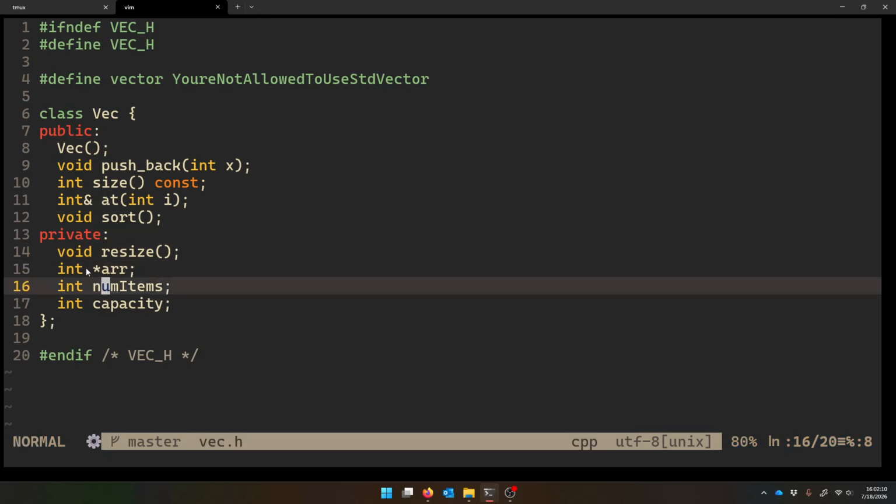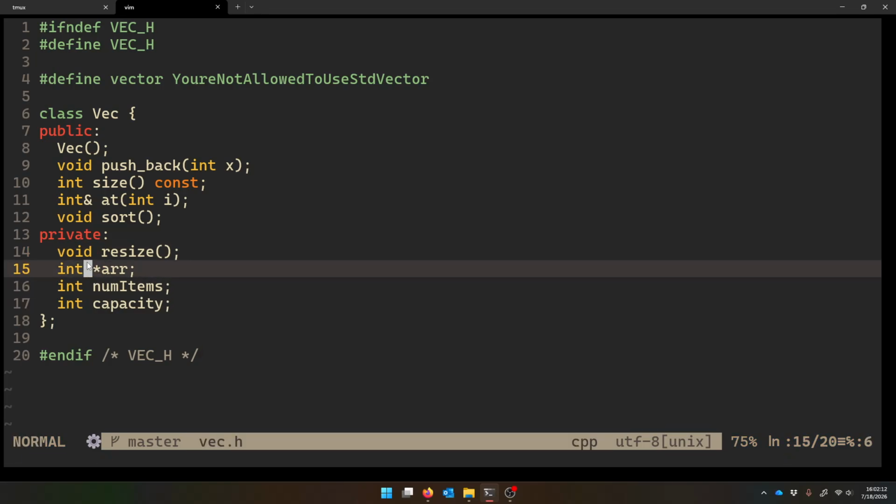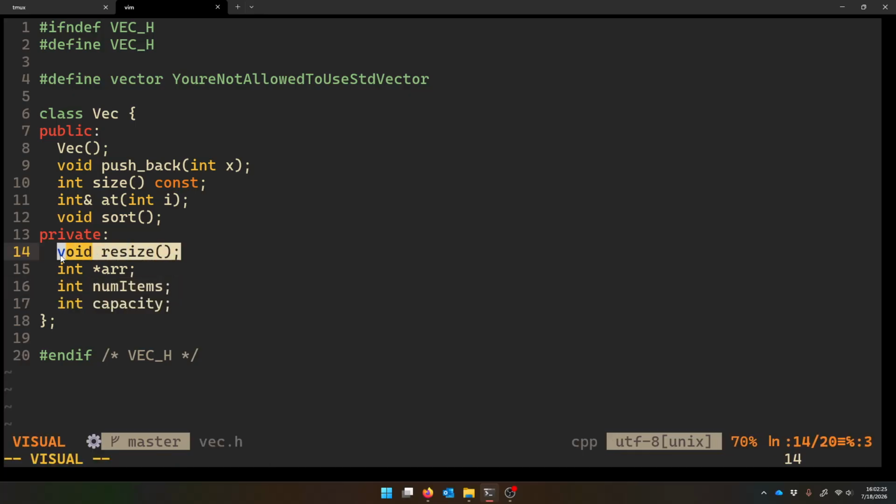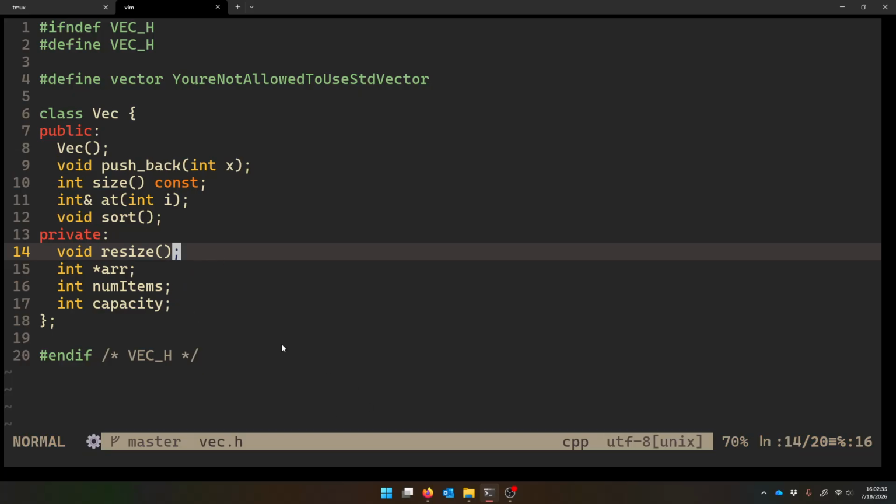This star, by the way, just means int pointer. So usually I say int star like that, and this is the type, but some people like to put the star over here, so I'm giving you some experience with that. There's no difference. And then there's num items and capacity, and we do have a private method for this one. This will be resize, which you can call inside of push back to help you do the resizing and make the case 2 implementation easier. So yeah, that's vec.h.